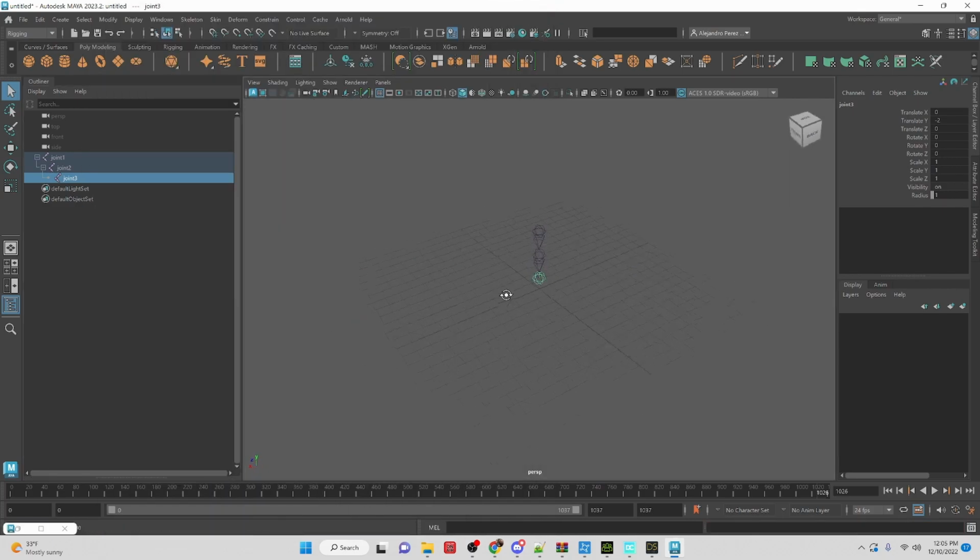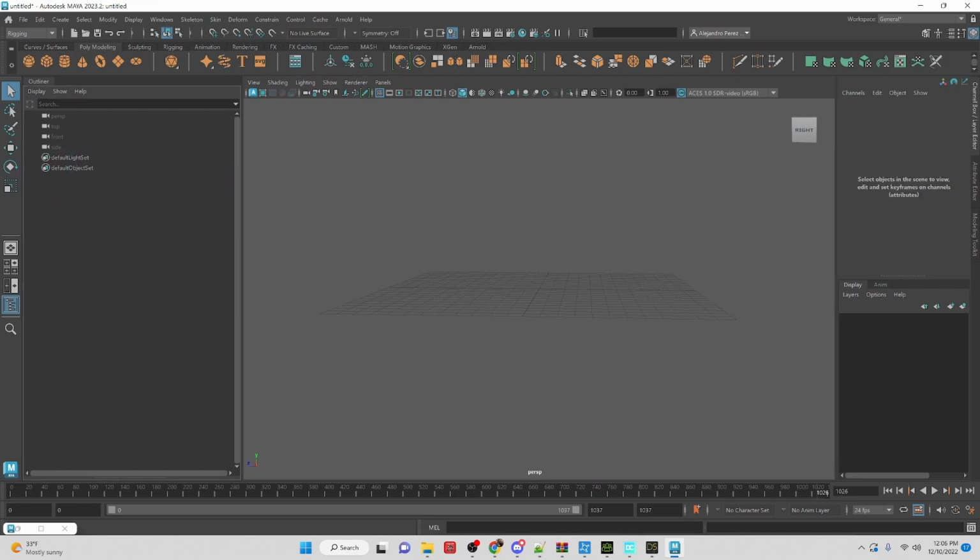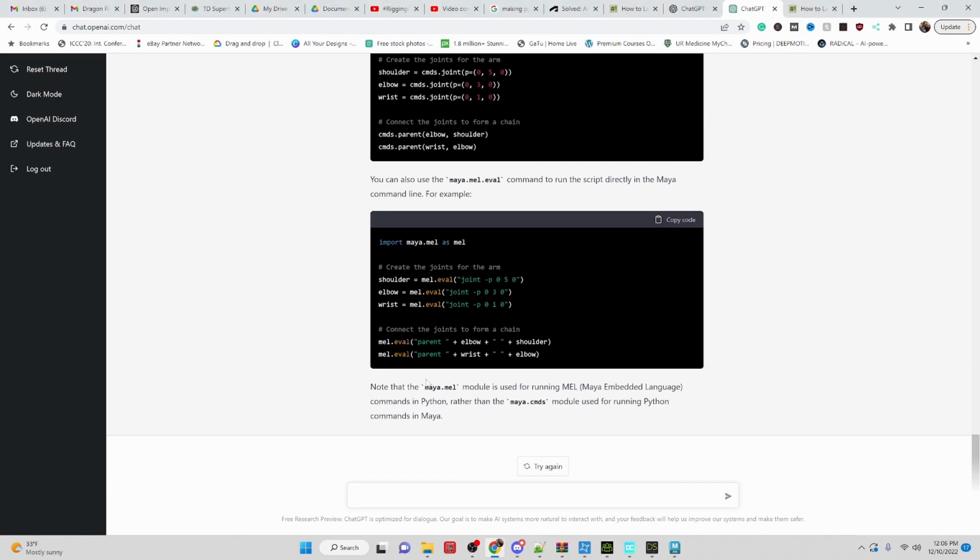Let's see what it looks like here in the scene. It created 3 joints. It's maybe not set up the way we would probably want, going along the x-axis, but it did create something. That's cool. Let's step it up a notch. I have an idea for a project for the channel coming up to create a ribbon rig. So let's see if it can tell us how to do that in Python.